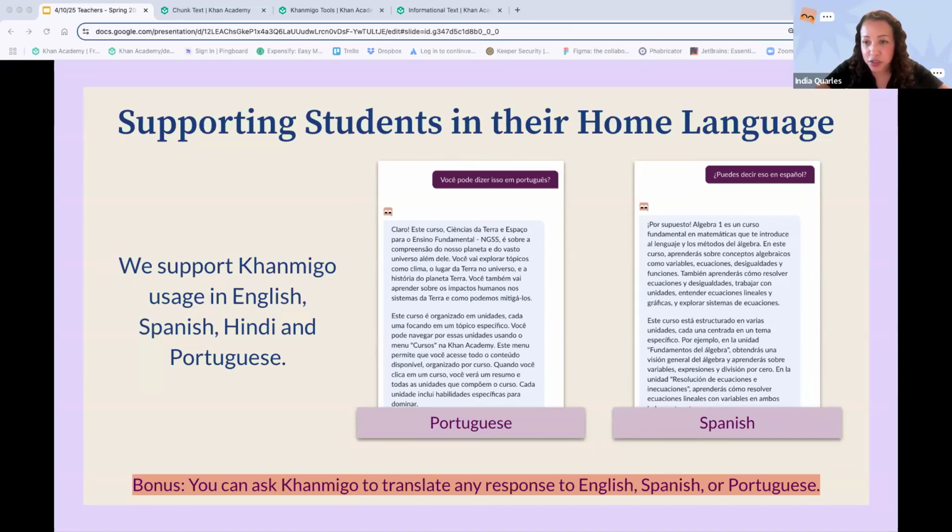We also support usage with Khanmigo in different languages. Khanmigo is designed with multilingual capabilities and can function in many different languages. However, we make sure that those interactions are quality interactions. And so we officially support English, Spanish, Portuguese, and Hindi.